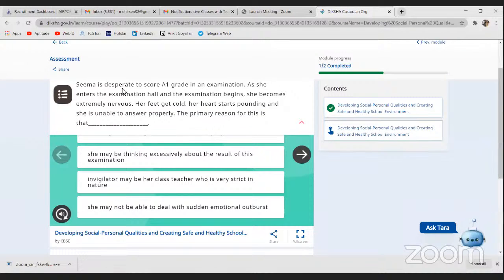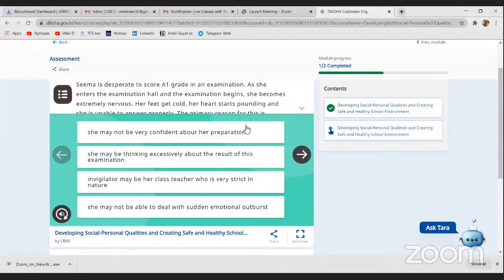Seema is desperate to score an A1 grade in an examination. As she enters the examination hall and the examination begins, she becomes extremely nervous. Her feet get cold, her heart starts pounding, and she's unable to answer properly. The primary reason for this is dash. Now you will see there are four options here. Whichever you feel is the correct option, since I have just opened it, I will not be able to answer it properly.